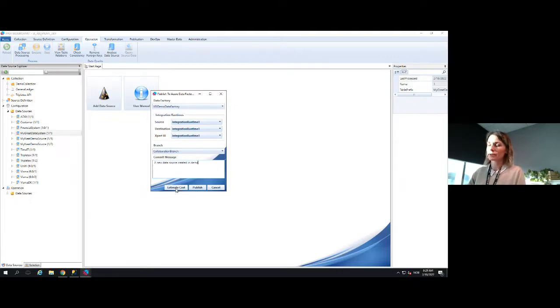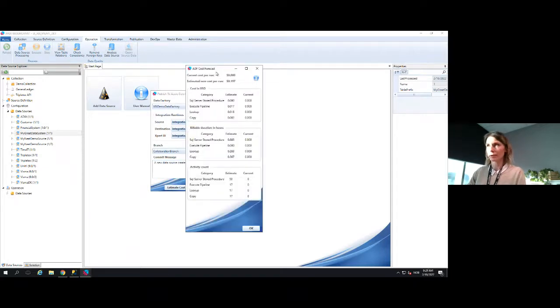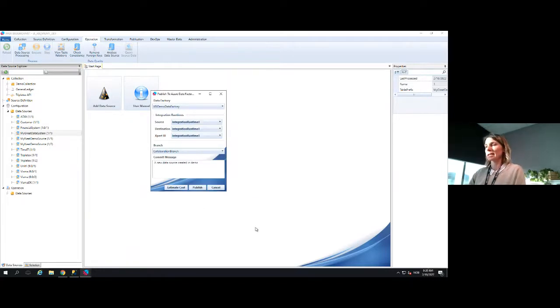So we have this button here as well, estimate cost. What will that do? Well, right now there's nothing there, so the cost will be whatever is the new cost. The current cost was nothing, and the new cost per run is less than $1. Not a lot. Okay, so I can accept those costs and do the publish.